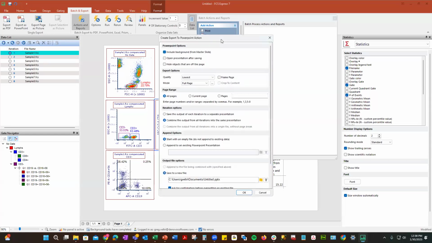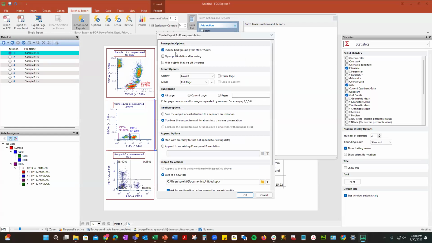So if I save to PowerPoint, I get choices. And in those choices, one of the nice things is I can open the presentation after saving. So let's select that. Quality. Well, what kind of quality do I want this? Well, I'm going to be presenting this to people, so I want this to be the highest quality as possible.